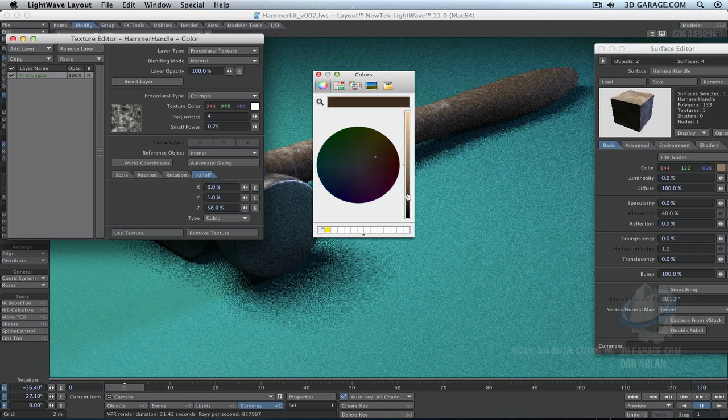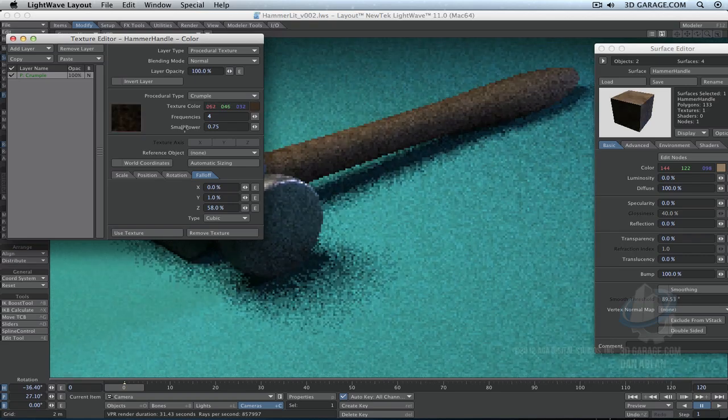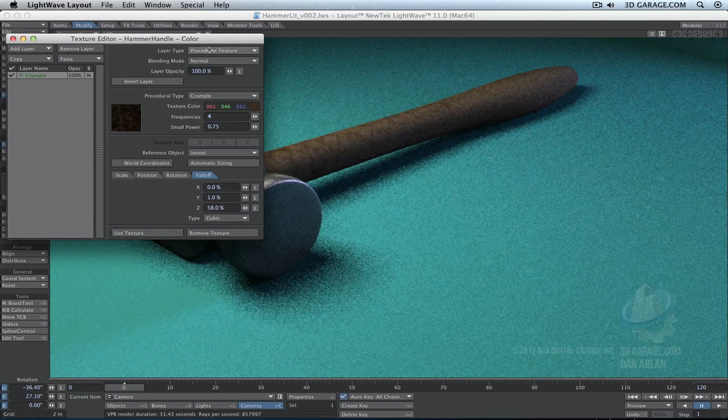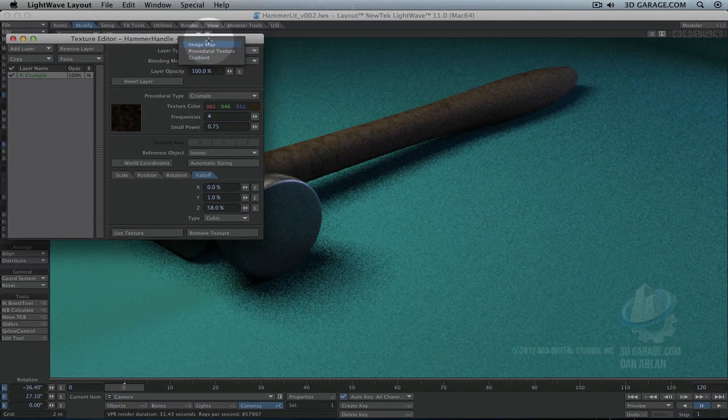Kind of like that, maybe a little bit darker, just so it dirties it up and adds a little bit of noise in there for it. Okay. Now on top of that, and let me close out this surface editor. On top of that, let's add an image map. But you don't change this to image map, you have to add a layer.